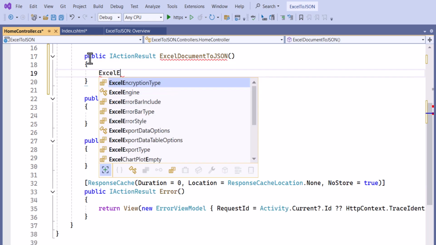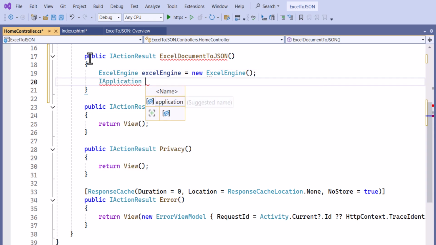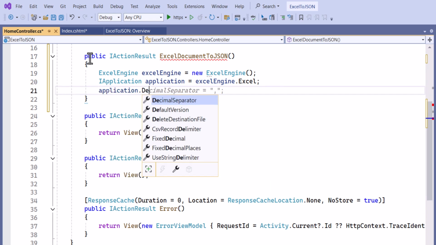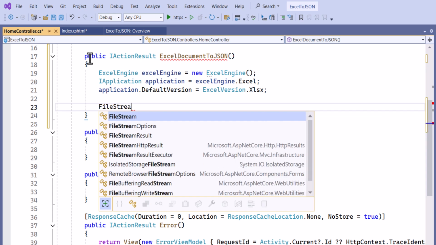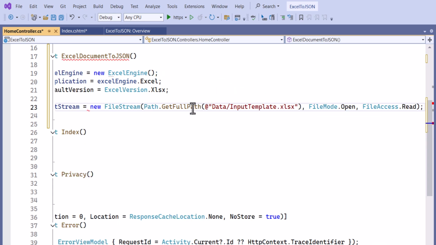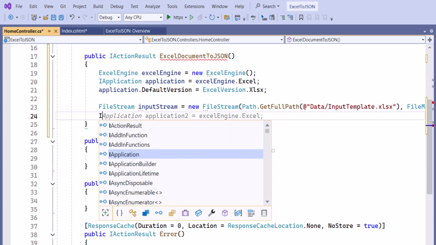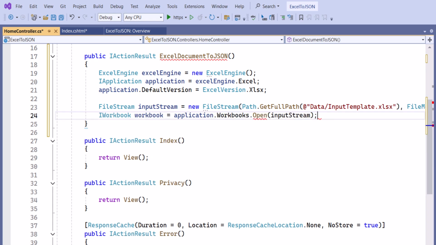Inside this method, initialize an instance of the Excel engine and create an application instance using the Excel engine. Next, select the default version of Excel and create a file stream instance to retrieve the existing Excel file, passing the file path, file mode open, and file access read options. Next, create the workbook instance and pass the file stream to it.